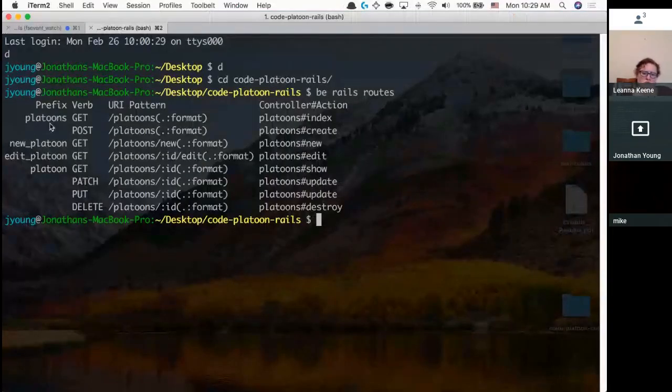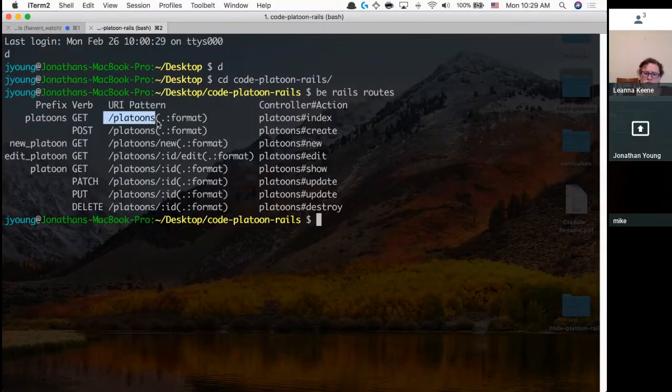If you take a look at all these prefixes over here, I can just say platoons_path, and then it knows by default to take me to slash platoons. If I went to new_platoon_path, it would take me by default to slash platoon slash new. So let's just say that we wanted to go to one individual platoon. So I will go to platoon_path.